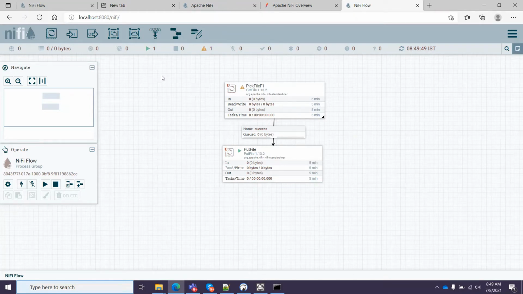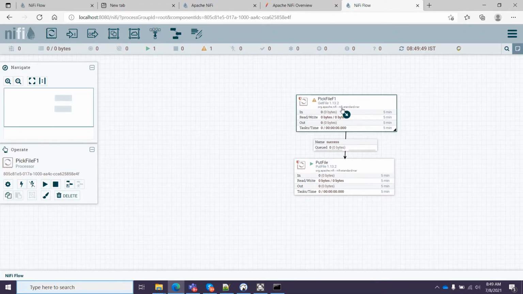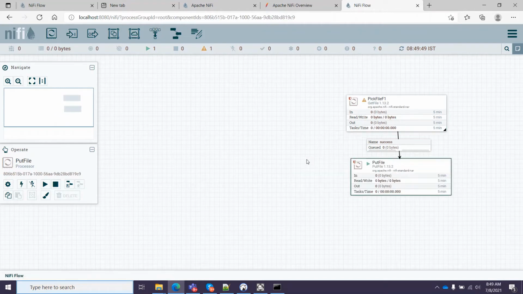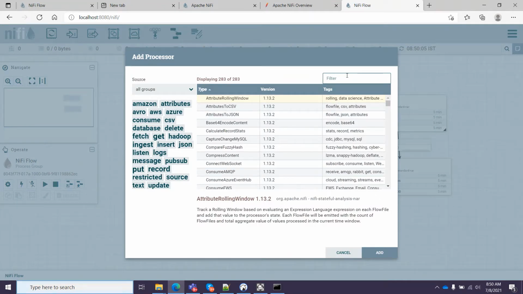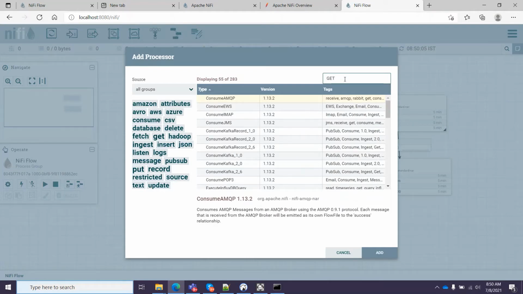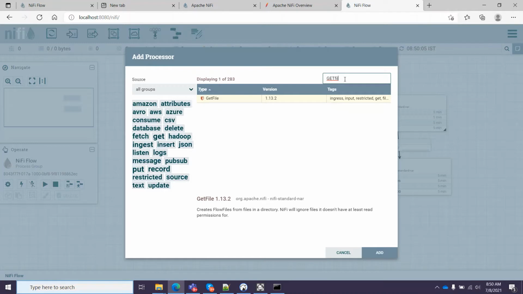Okay, so here I created a sample demo. But before that, let's explain the GUI part. So this is a processor in Nifi, which we talk about as a basic component. I click on processor and drag it here. So here I need to find a get processor. Okay, so let's say GetFile. GetFile is one of the processors which accepts files from the disk. Okay, here we get the description.